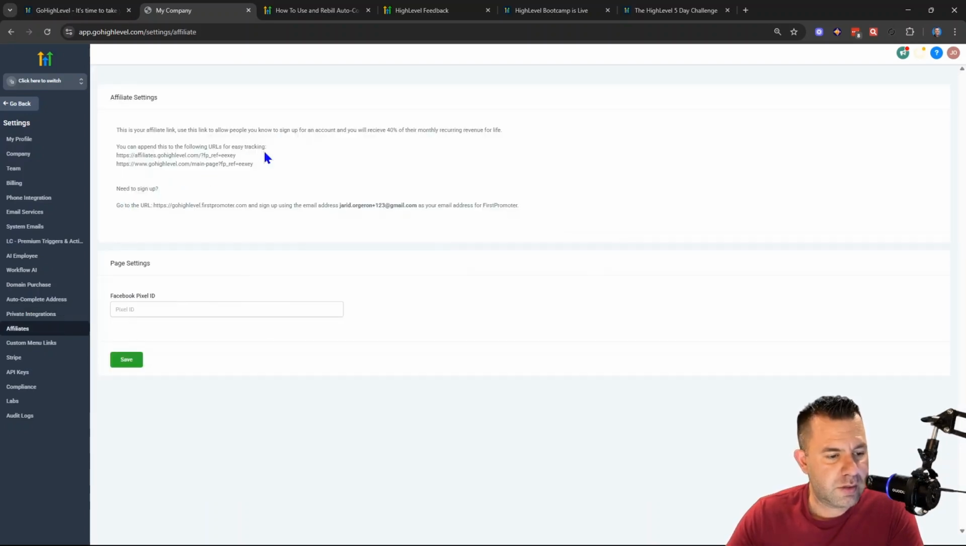So here's your main affiliate link, Facebook Pixel ID. If you're sending paid traffic to here from Facebook, you can go ahead and put your Pixel ID in here. That way you can get an idea of your landing page statistics.